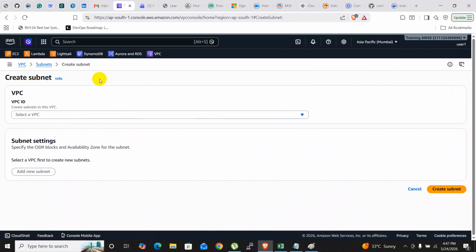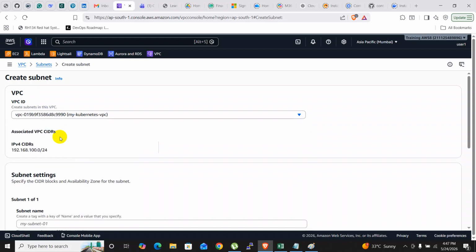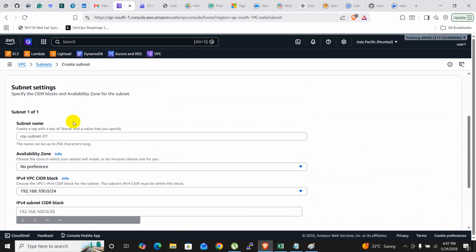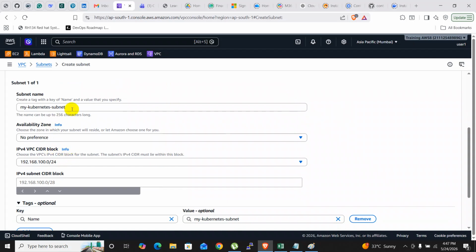If you click on the Create subnet button, it will ask you to choose the VPC where you want to create the subnet. I have already created this VPC, so automatically the associated CIDR is available over here. Now it is asking me for the subnet name. I would say my Kubernetes subnet. I just want to create only one at this moment, but in real life, as I told you, you are supposed to create multiple subnets for the high availability feature. For the availability zone where this subnet would be associated, I would say ap-south-1a. Any machine which I create in this subnet will ultimately go to this availability zone.